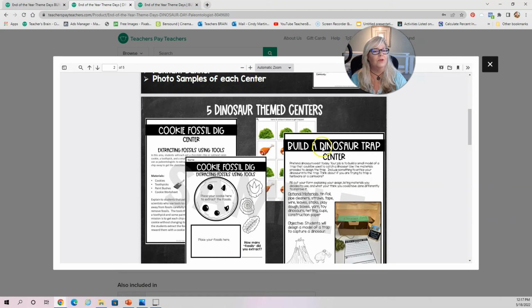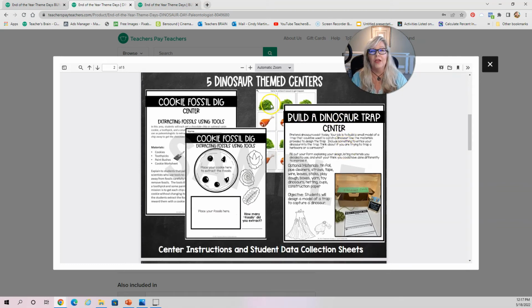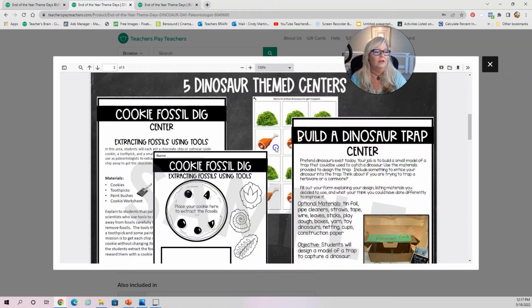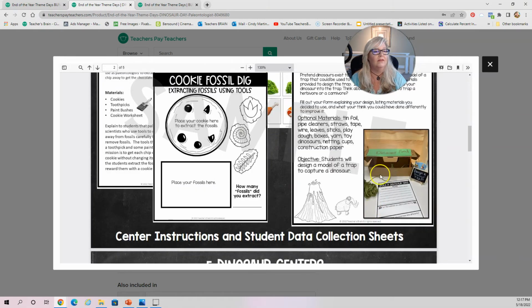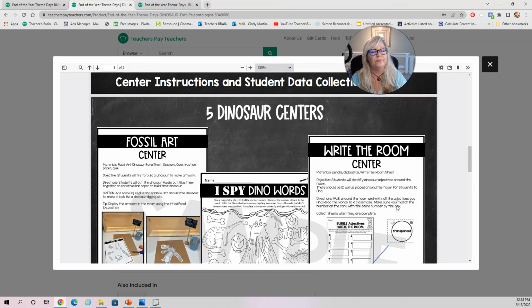The next one is build a dinosaur trap, and these little food items in the back are something to entice a dinosaur to come into their trap that they built. Here's an example. It's like a little shoebox. Let me zoom in a little bit. So it's like a shoebox, and the students put in a little baby dinosaur, since some are carnivores, and they do learn the difference between a herbivore and a carnivore. So they will design a trap for a dinosaur, and then they will write about it.